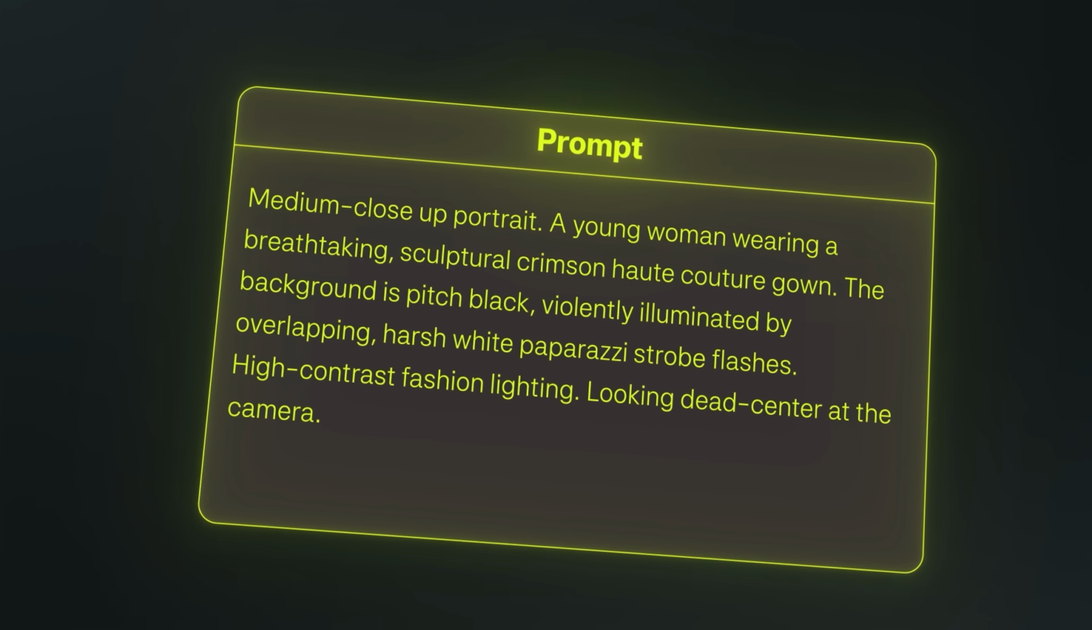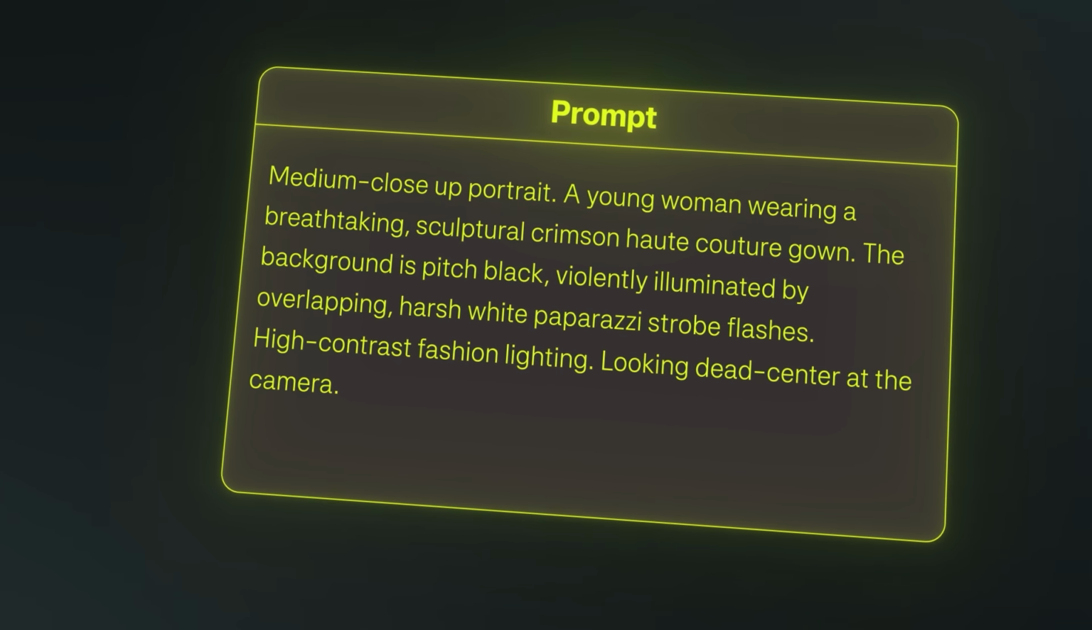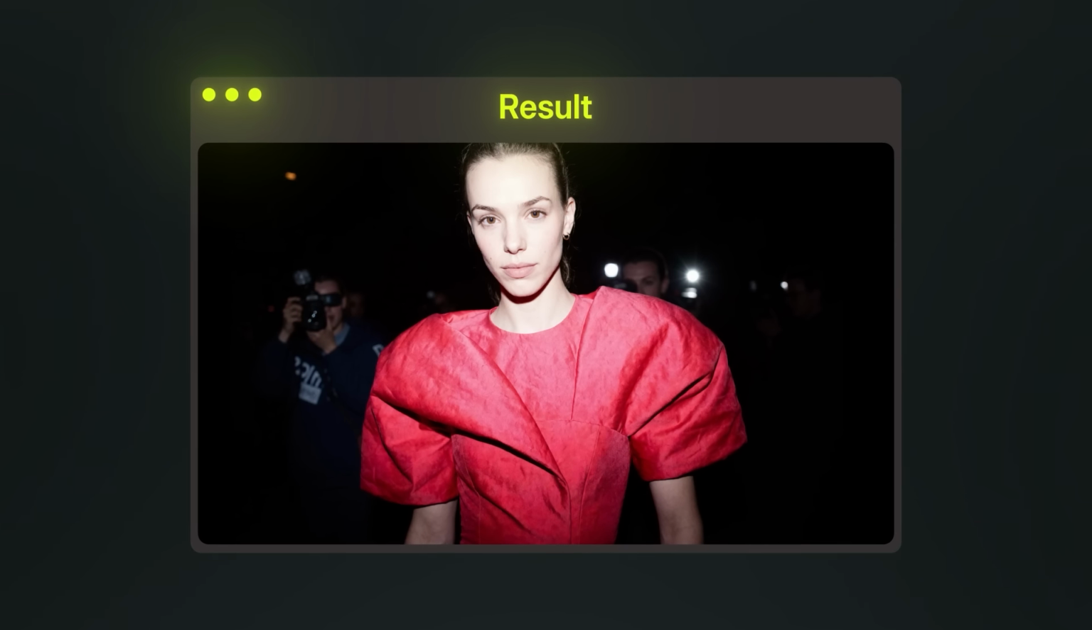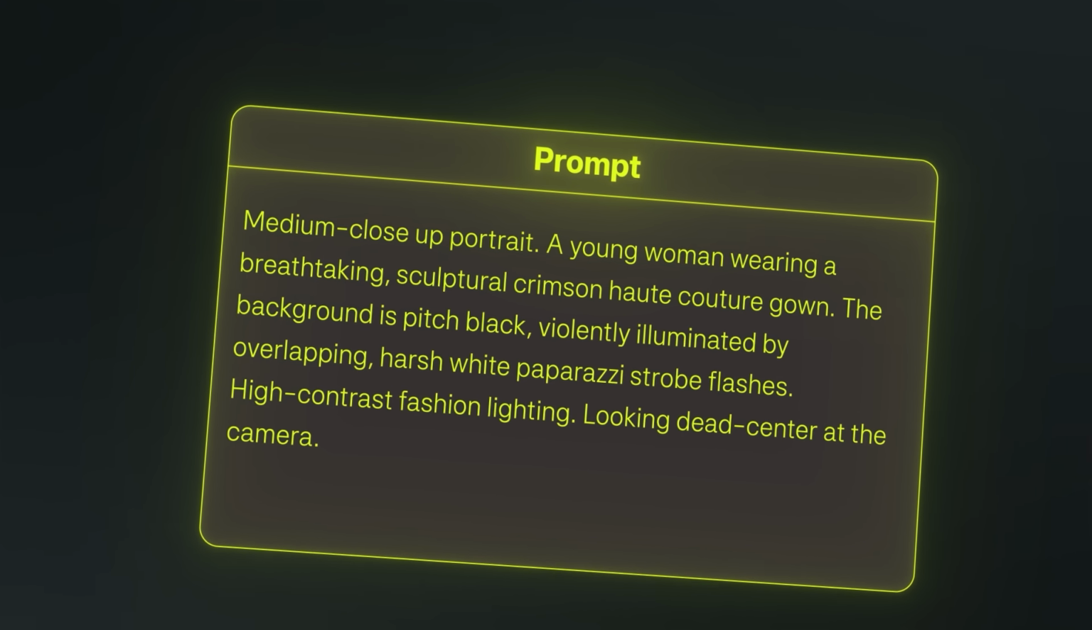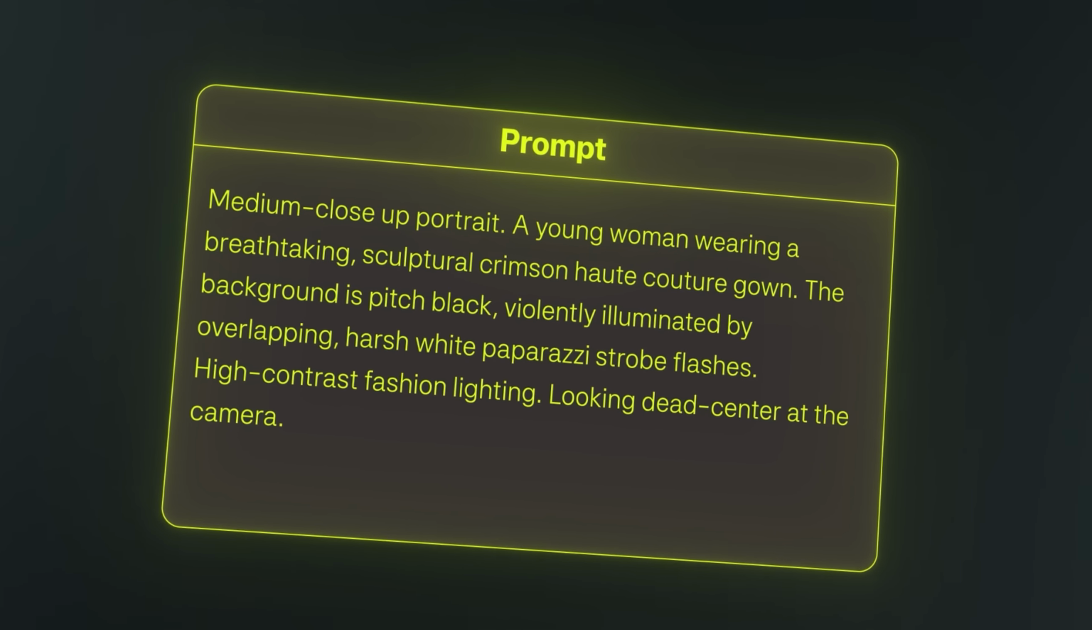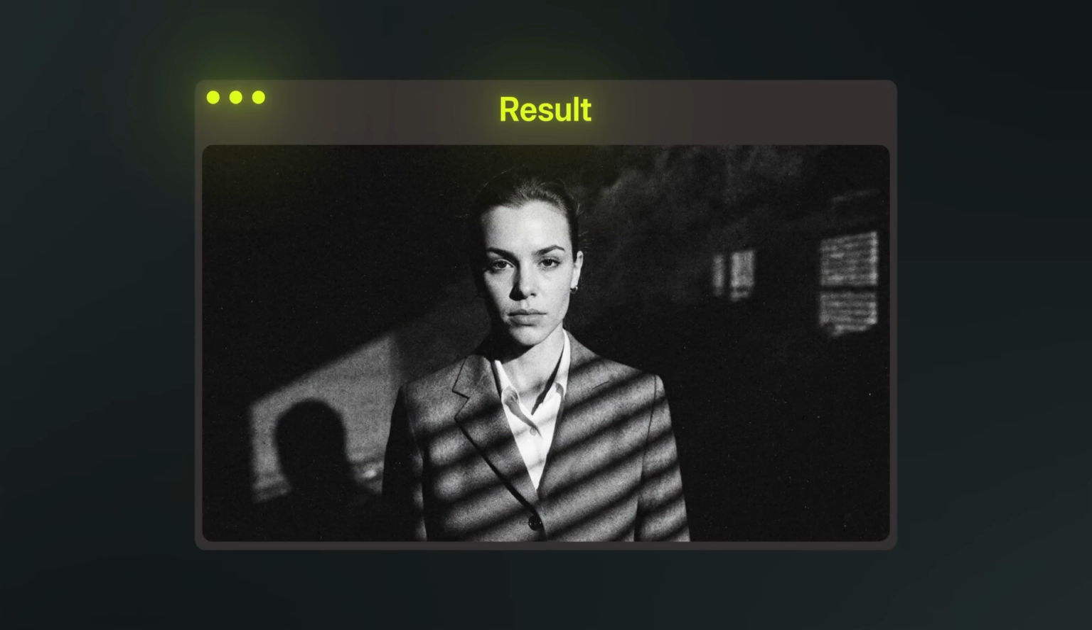For the next scene, we'll keep all settings the same, but we'll use this prompt to make sure we end up in a high fashion environment. Safe to say we did exactly that with this outcome. For our final example, we'll use this prompt to create the end frame for the scene that transitions us from high fashion to black and white 1950s environment. And the result looks perfect.